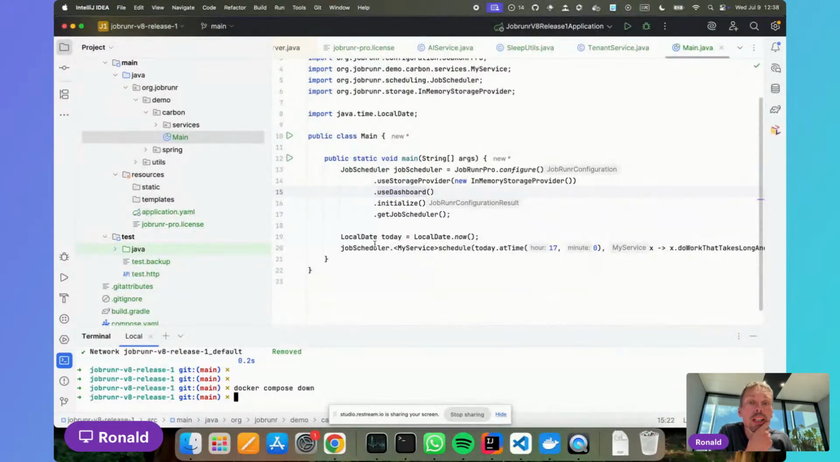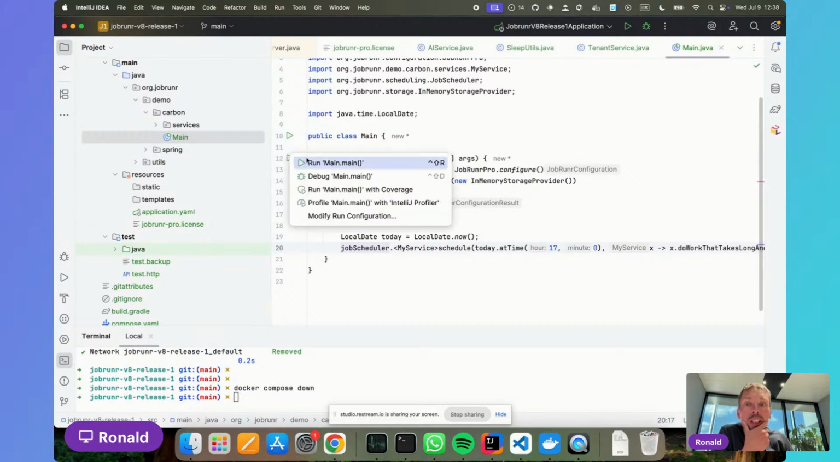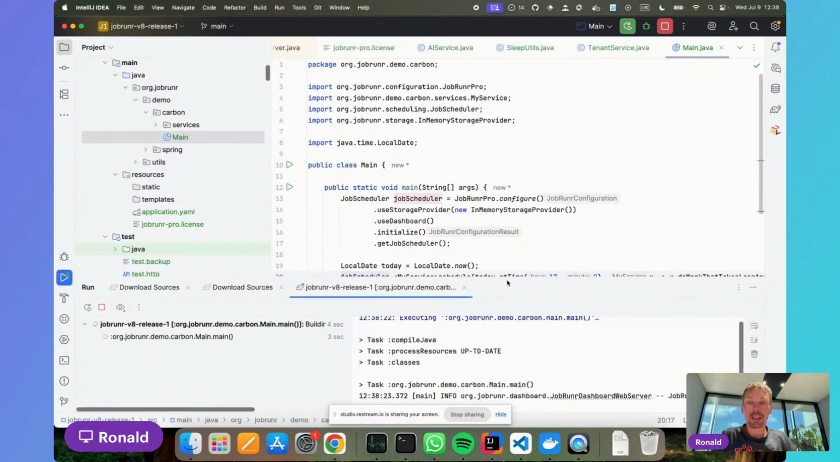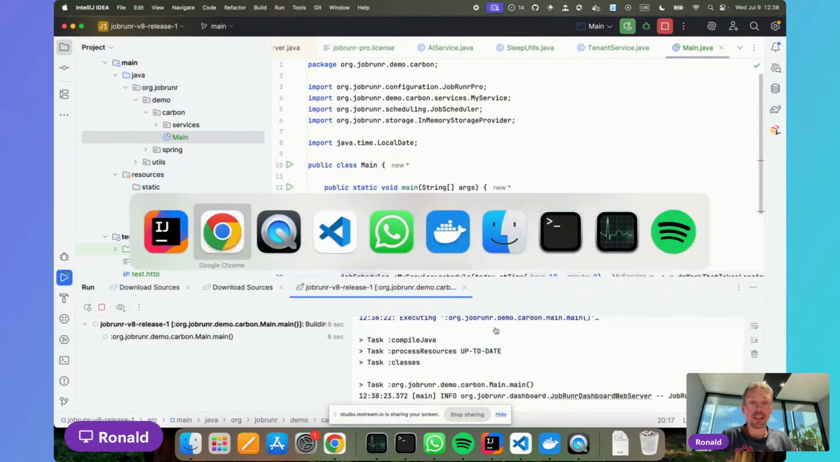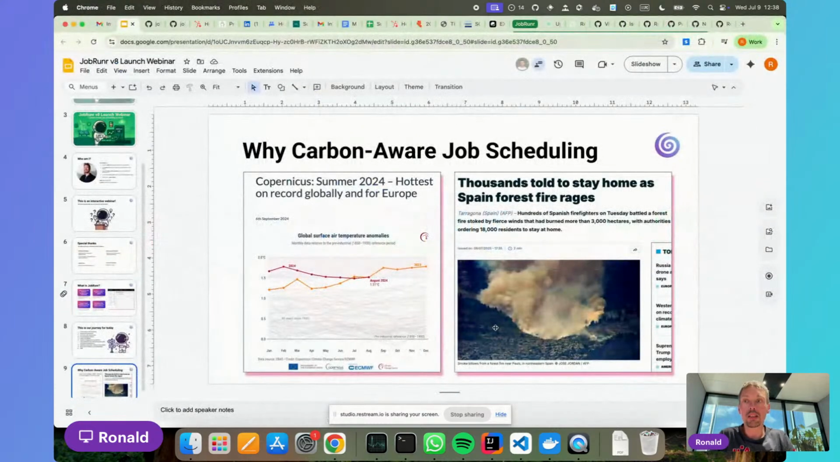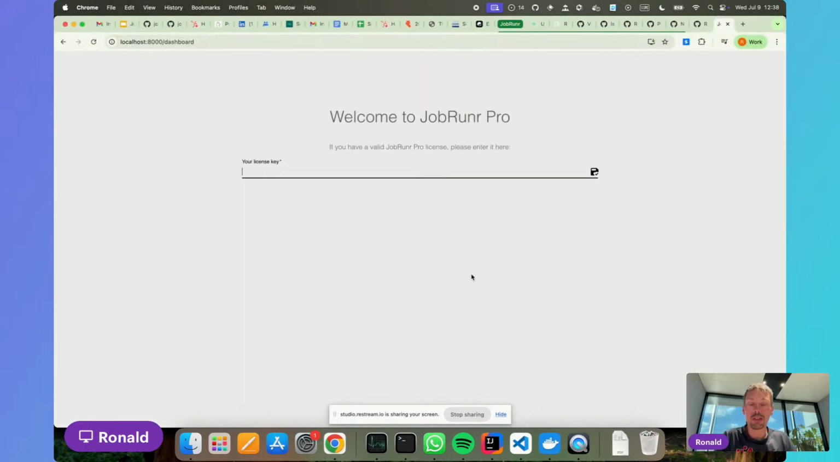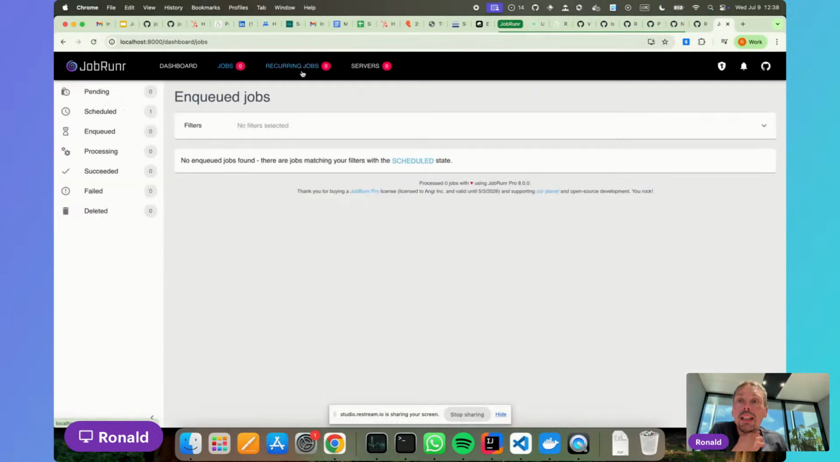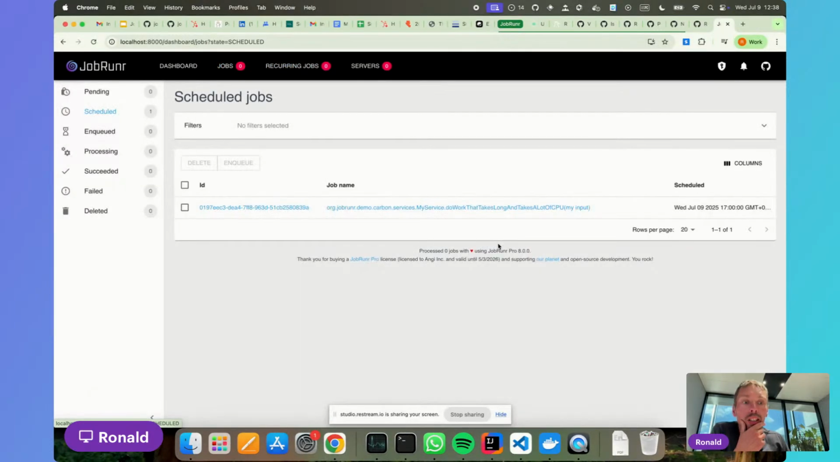We use the dashboard, and as you may know from the past, we could just schedule a job at a certain time like this. So if I quickly run this, then I think it should be already up and running. And if I go to localhost 8000, oops, this was not meant to be. We have the jobs here, and it's scheduled for today at 5 p.m.